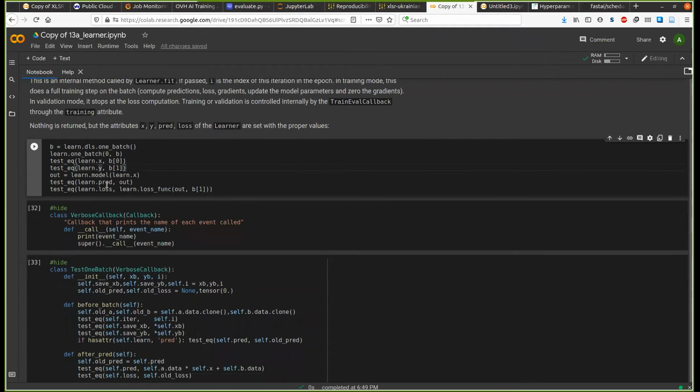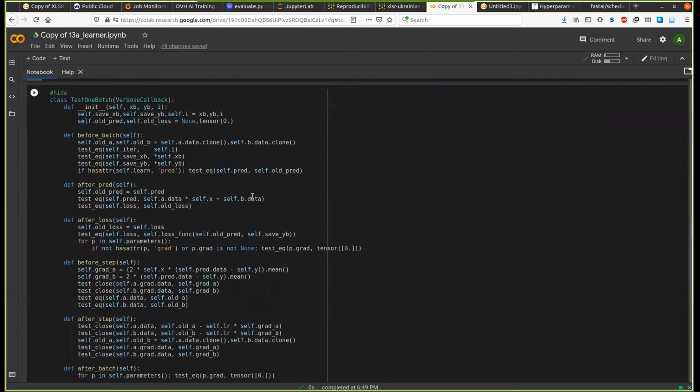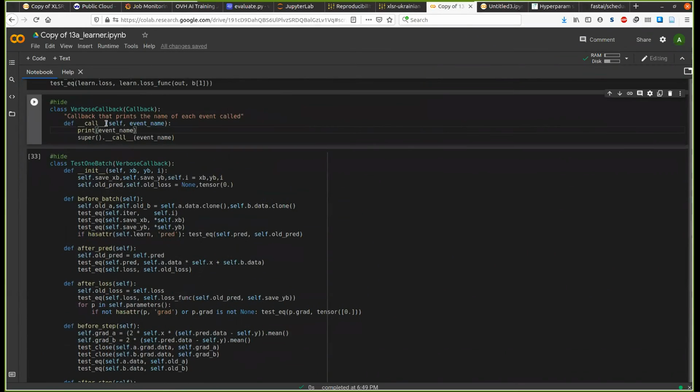Basically here again some tests, and we can look at this verbose callback, which is a simple addition to the callback class, the basic callback class for subclassing. Here it's modified to do the same as callback, but also print the event name every time it's triggered. And it's also useful for testing.